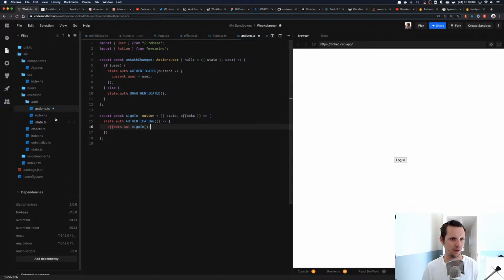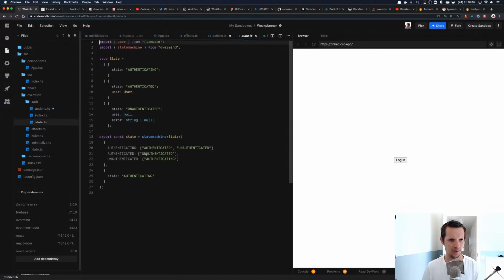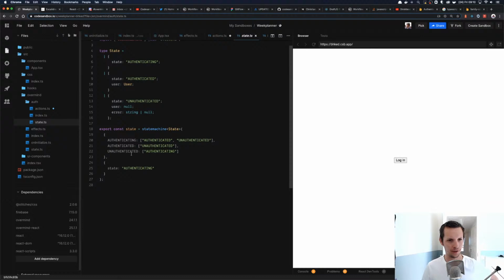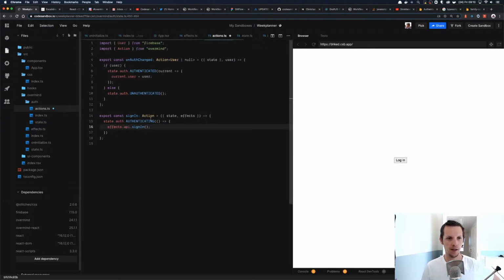Let's look at our state machine. So when we are unauthenticated, that is when we can move into the authenticating state. Meaning that if you were to click the button multiple times, we are already authenticating, so it wouldn't actually run this logic. So we're protecting it, so that we can only run sign-in when we successfully move to the authenticating state. So this is the power of state machines. It guards your logic.